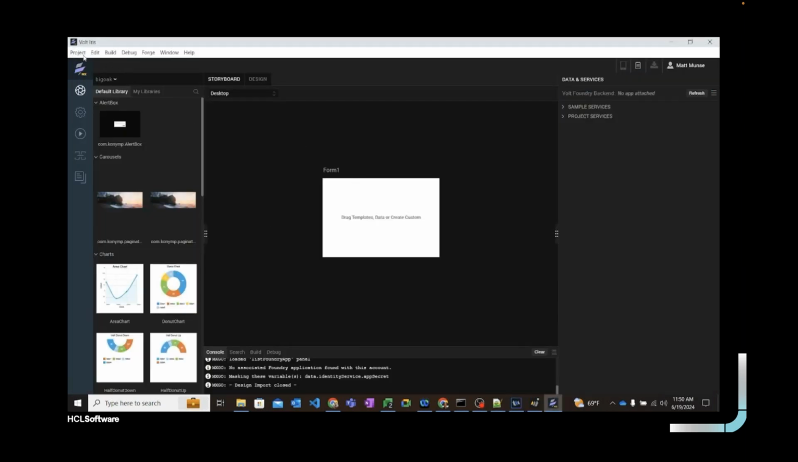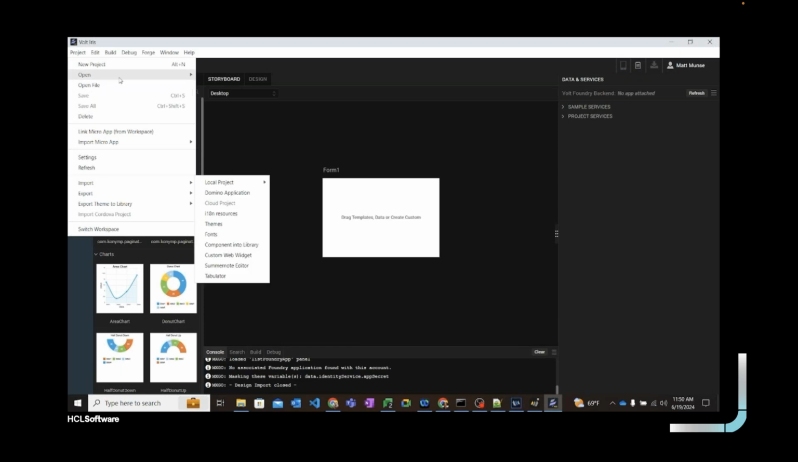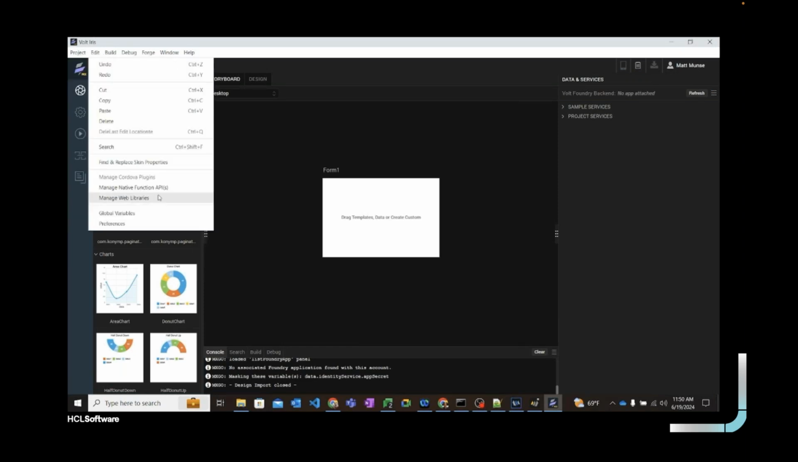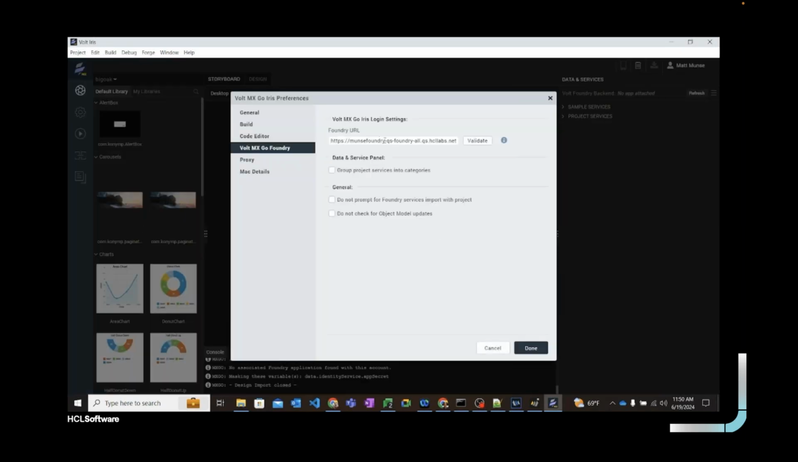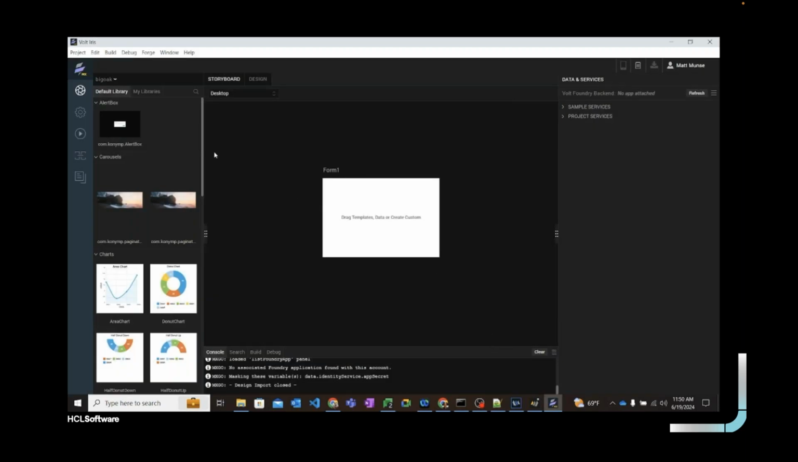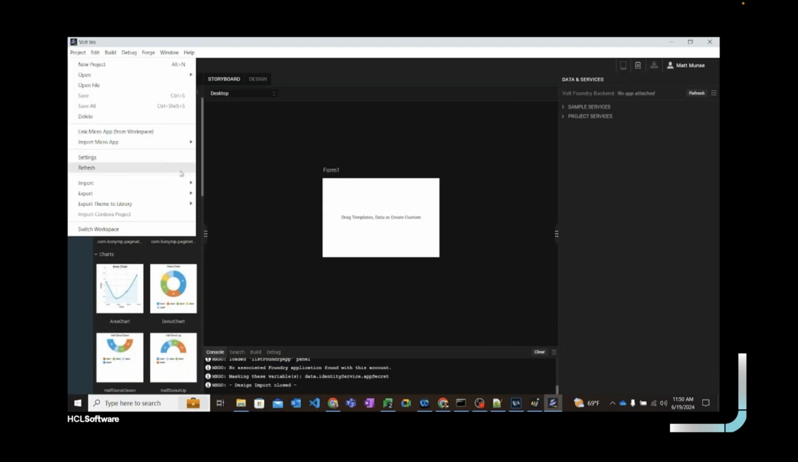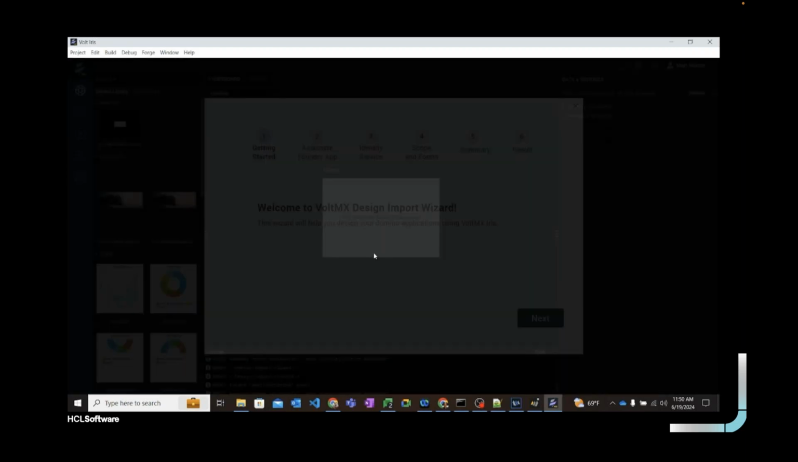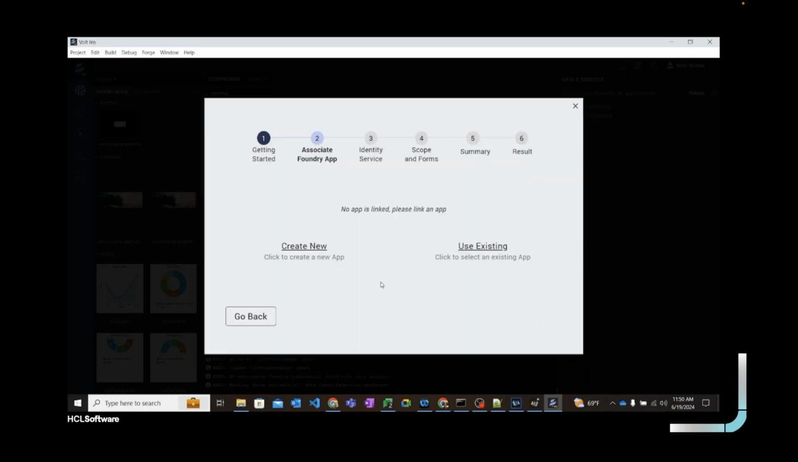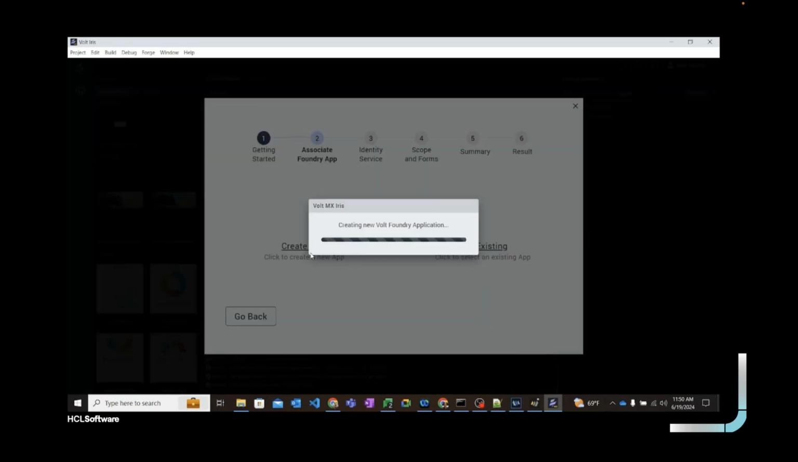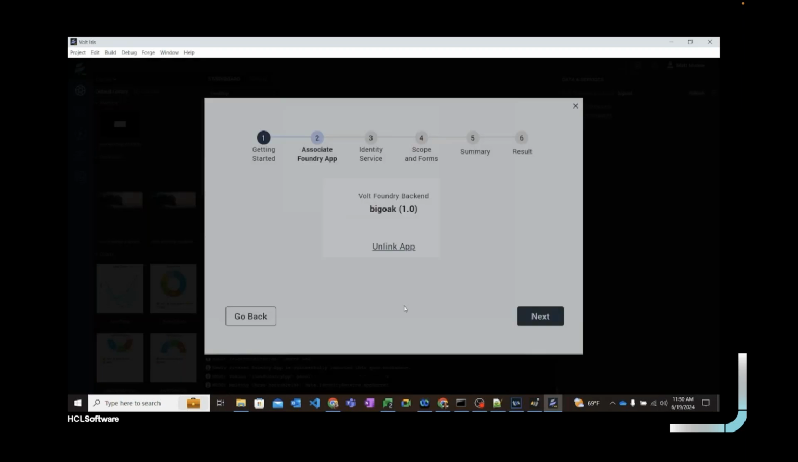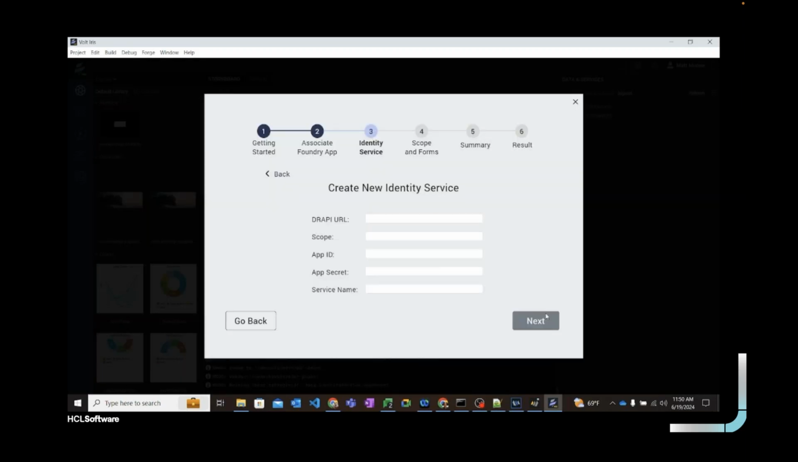If we come over to the Iris client, the first thing I want to do is make sure that I am connected to my VoltMX Go Foundry server. Then I can select to import a Domino application. This begins our wizard. I can create a new application, and what this does is it takes the project name of my Iris project that I'm working on and dynamically creates that project for me in Foundry.